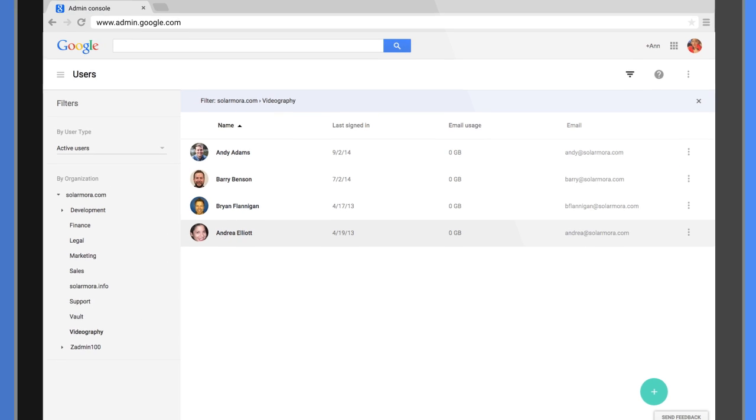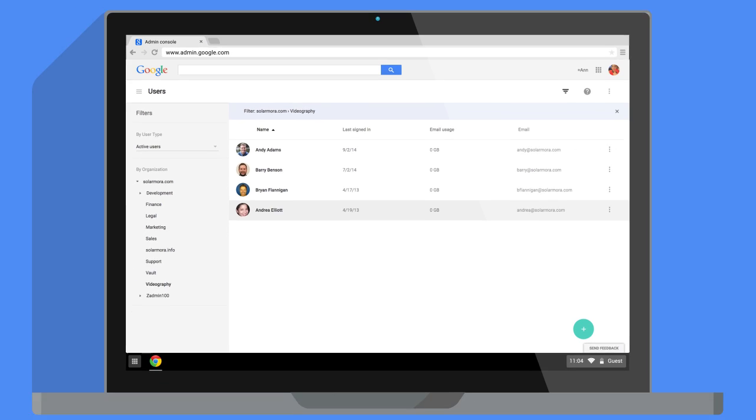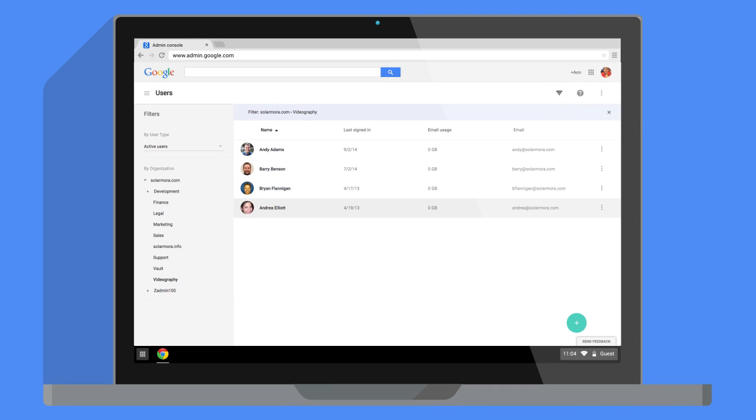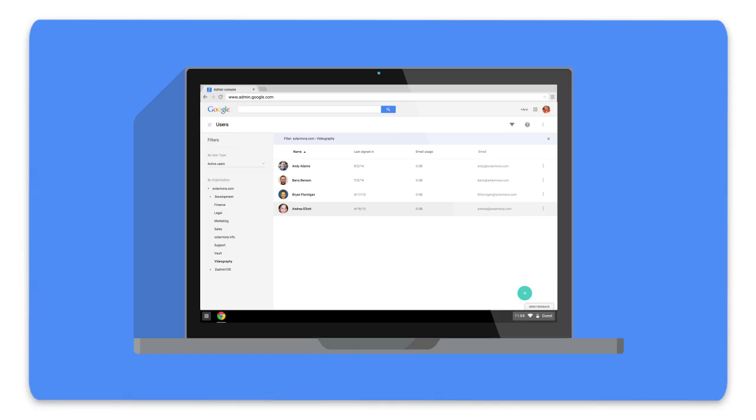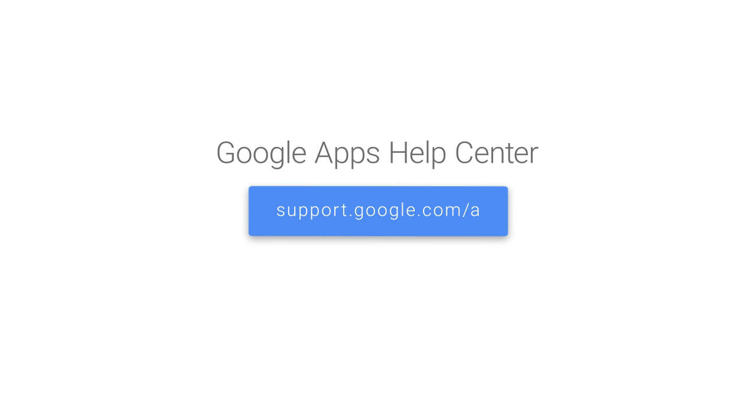If you want to add multiple users all at once, you can use simple tools like Google Sheets or even more powerful APIs and third-party tools. For more details, check out the Google Apps Help Center at support.google.com/a.